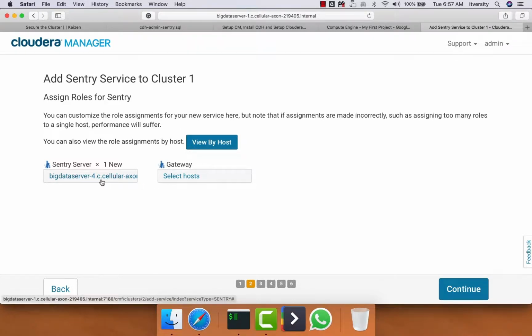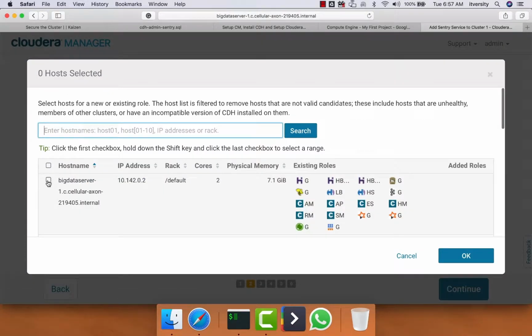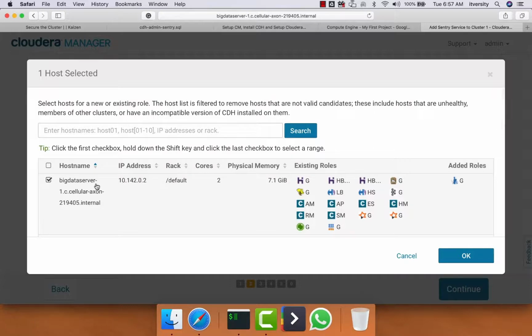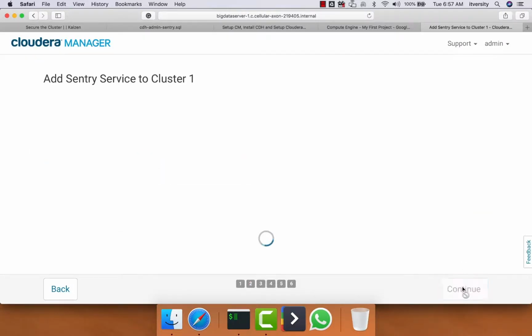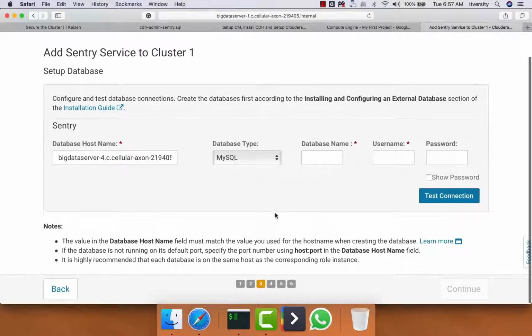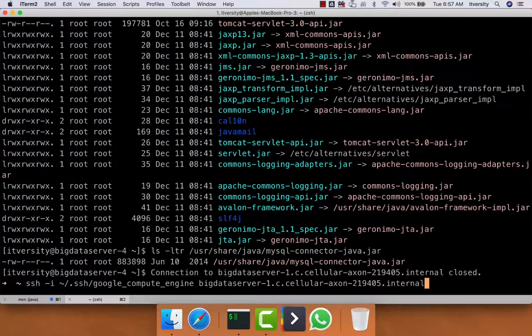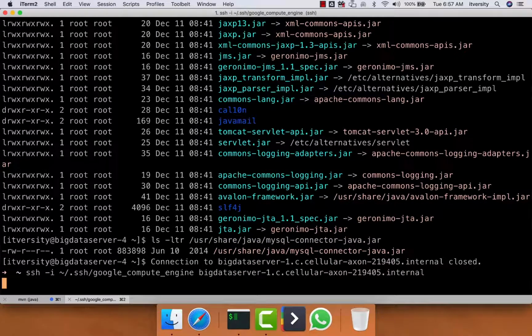Once we configure the Sentry server, we can also configure the gateway. In our case, I'll be using Big Data Server 1 as gateway. Now we can click on OK, and we can click on continue. It is asking us for the database credentials. However, the database server is running on Big Data Server 1, but we don't have any database with respect to Sentry on this. So let me connect to the gateway node here, on which we already have MySQL.